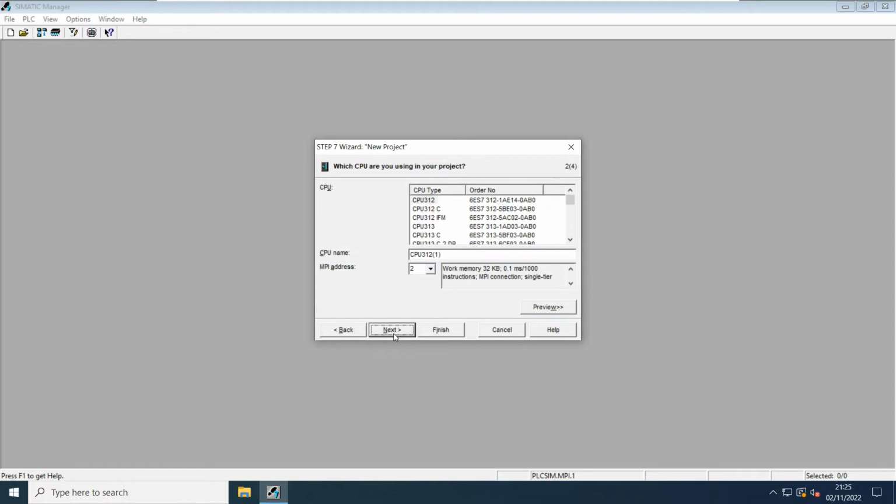Okay, now you can select New Project Wizard, click on Next, and you need to select your CPU. You can select which type of CPU you are using. Currently I'm selecting CPU 312, and what is your MPI address? That means your communication port address, your node address. You can select which address you are going to assign. I'm selecting node address 2. My MPI address is 2.